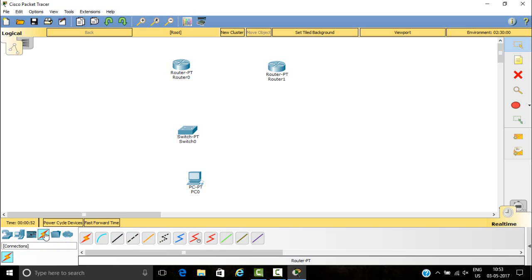This is the connection section. From here you can add console, straight cable, crossover cable, and these are fiber cable and other cables. And if you click on this, it will detect and automatically select the cable type. Like, select one router and click on the other. It will automatically decide which cable is used to connect both of them.